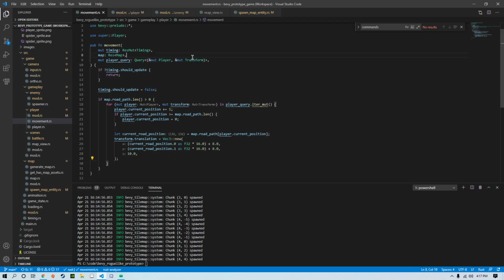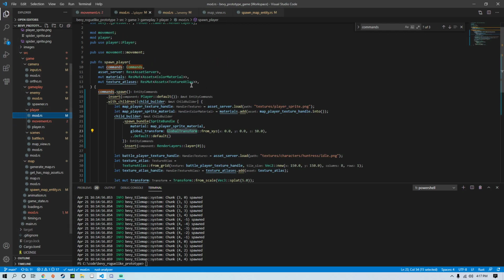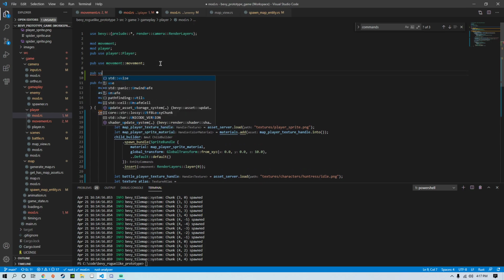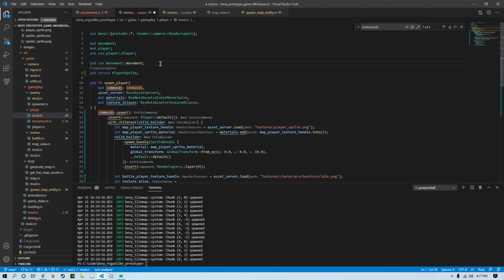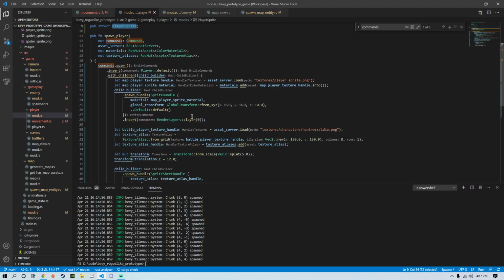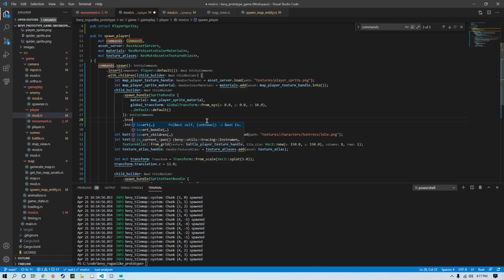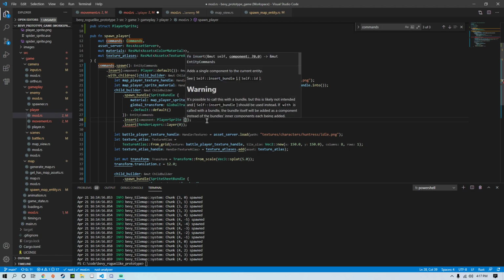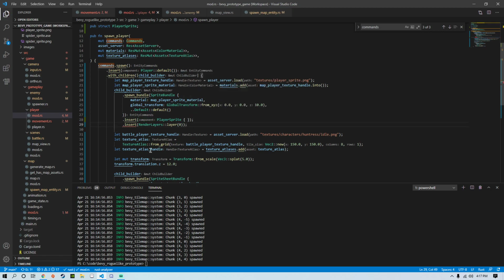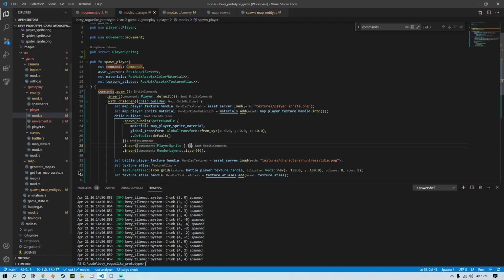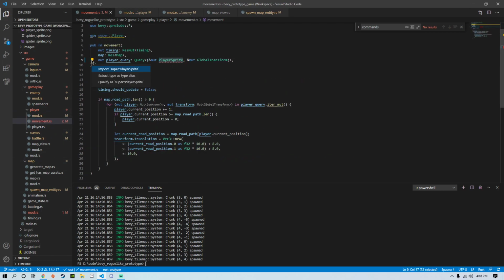And then in our movement code, we need to access the player sprite, which is a new component that we're going to add to it. It's just a tag. It's just a tag that says I'm the player sprite, and lets us move it around, so. There we go. And then in here, we just need to import it.